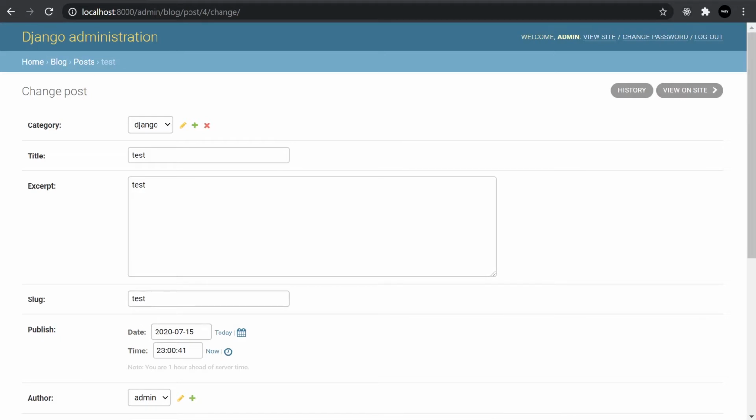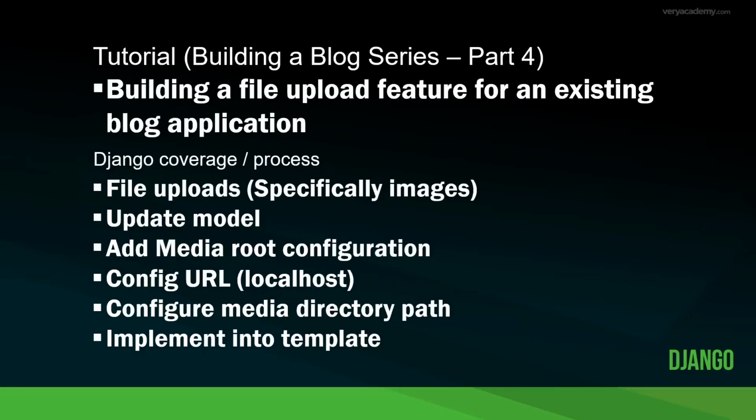So this tutorial is just focused on the Django administration. In a later tutorial we will then refocus on this when we're building the admin system for our users. So in this tutorial we're going to create a file upload system for our blog so that we can upload images from our admin panel for specific posts that we create.